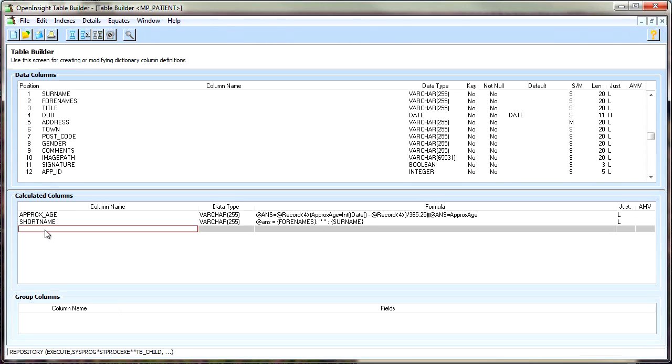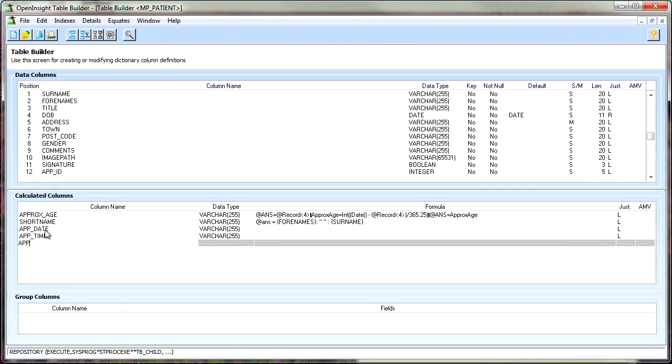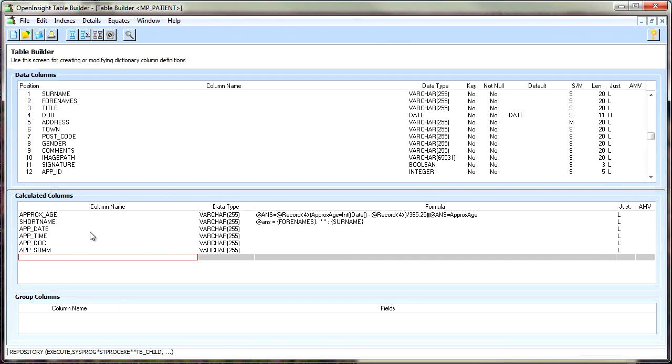And we need some calculated columns, because what we want to do is pull the data from the appointments table into this one to display on the form. So we'll have an app date. I'll worry about the formulas in a moment. We want to have the appointment time, the doctor, and the appointment summary. Okay, so that will do for now.